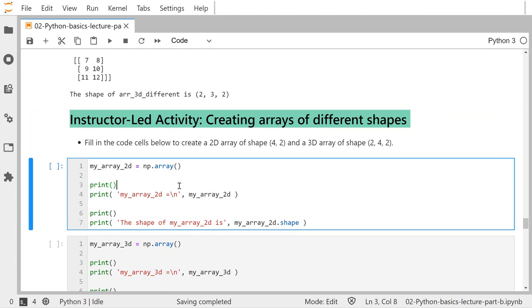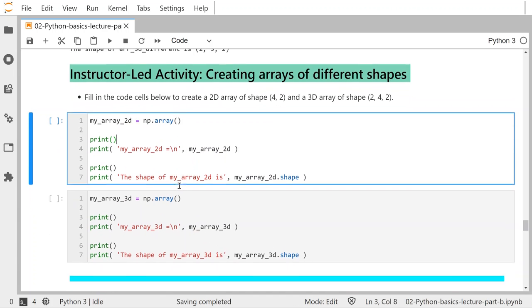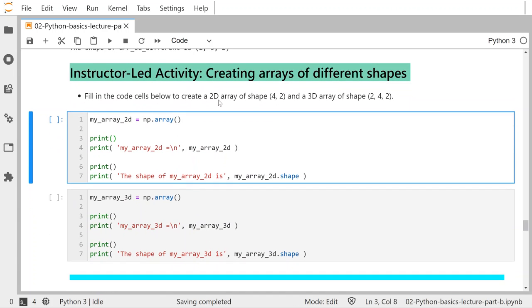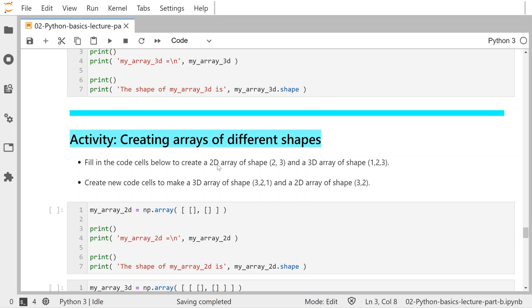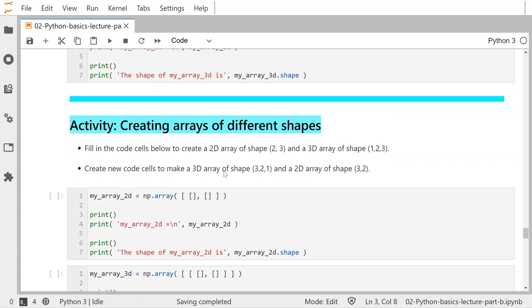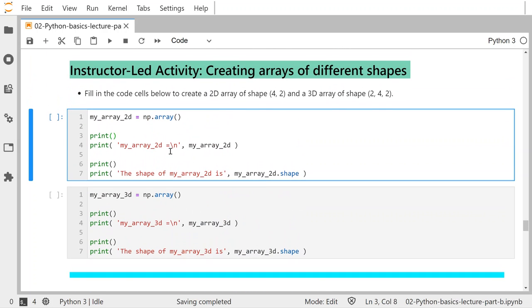Now here's an instructor-led activity for actually creating our own arrays. I'm going to fill in the code cells below to create a 2D array of shape 4 by 2 and a 3D array of shape 2 by 4 by 2. Now, in your activity, you'll have to do different shaped arrays that are 2D and 3D. I ask you to do a couple of them. So just read the instructions, but you might want to pause the video now and do this on your own, and then watch from here on out to see me do it. Okay, I'll now do it.